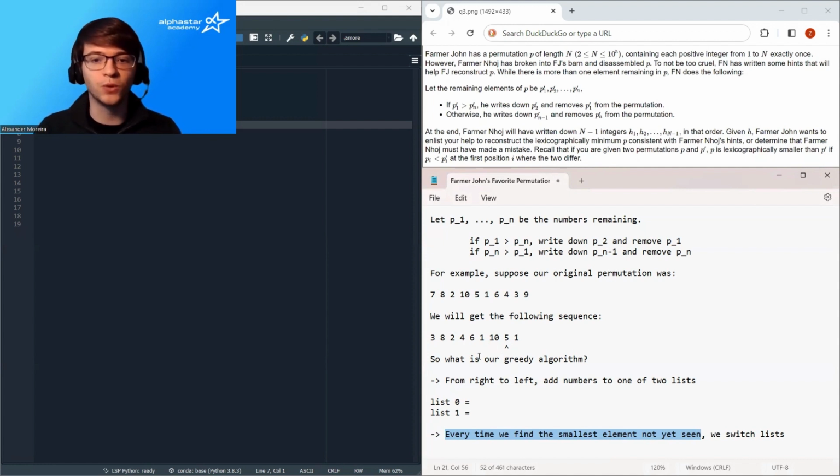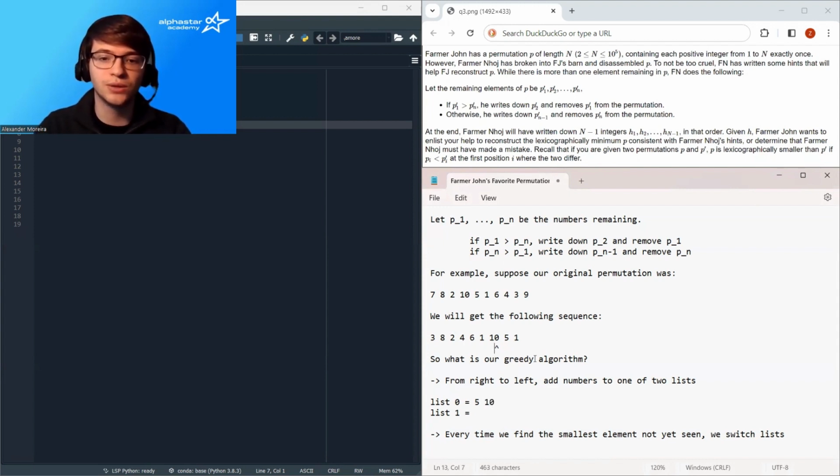So let's perform this on the sequence above. We're going to start at the second to last element, and we're going to begin by writing down 5, and then we're going to go to the left, and we're going to see 10. 10 isn't 1, so we're going to keep adding it to list 0. And now we've seen the smallest element we haven't seen yet, right? So 1 is the smallest element. We haven't seen it yet. So we're going to switch lists.